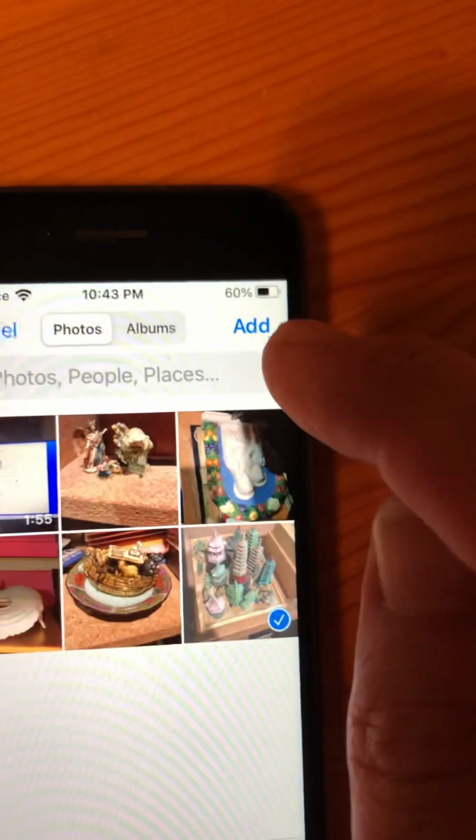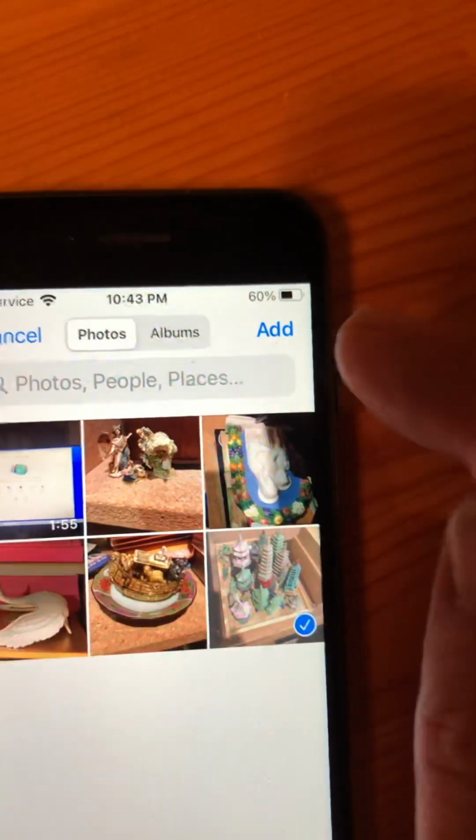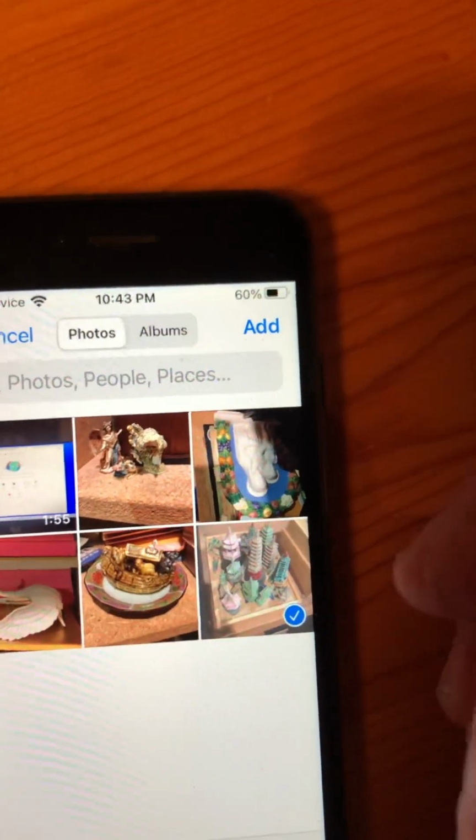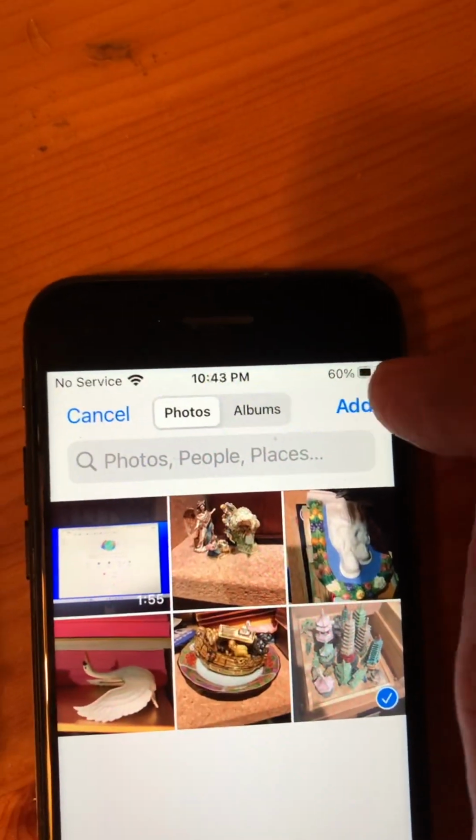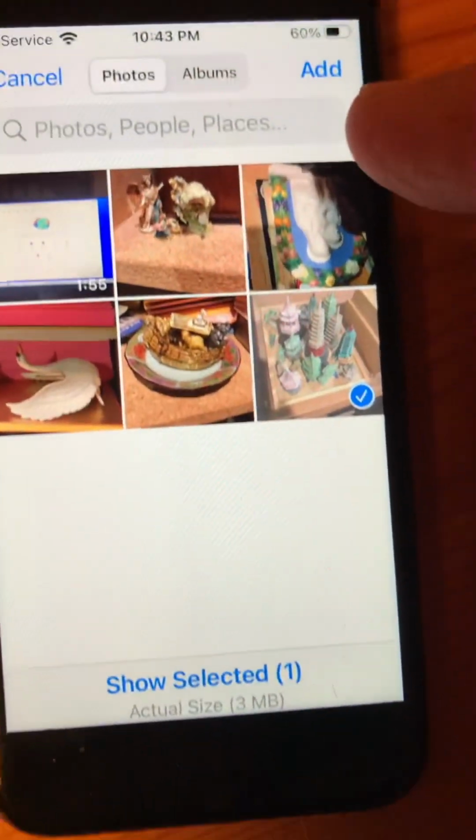The add option turns blue. That means it's ready to be added to the Mega folder. So I'm going to go ahead and touch that. Before I do that, I'm going to add one little thing.